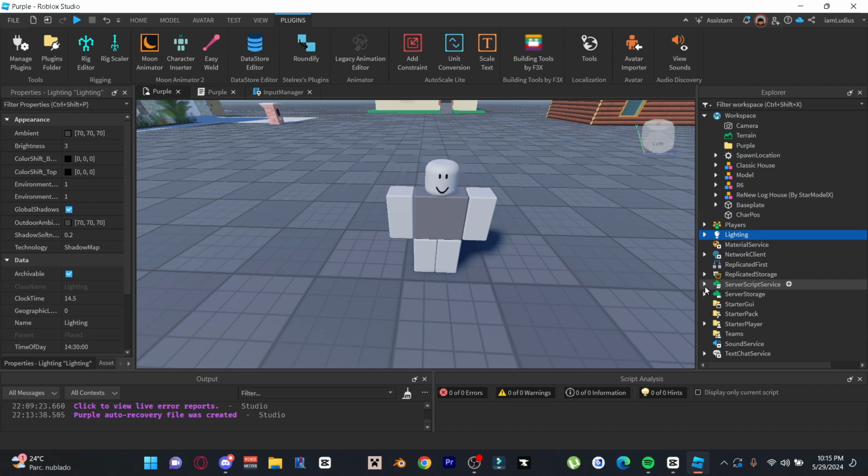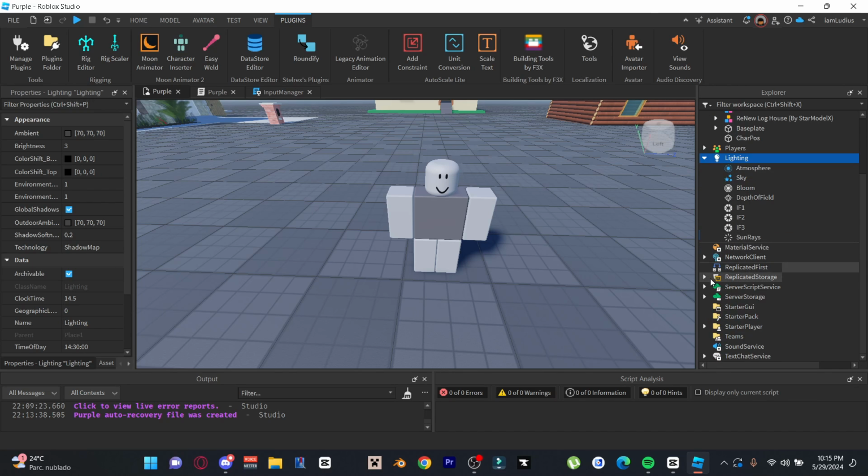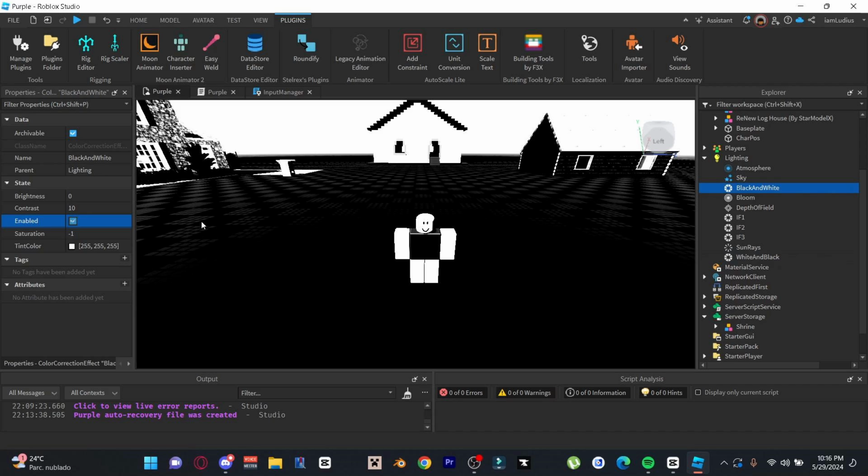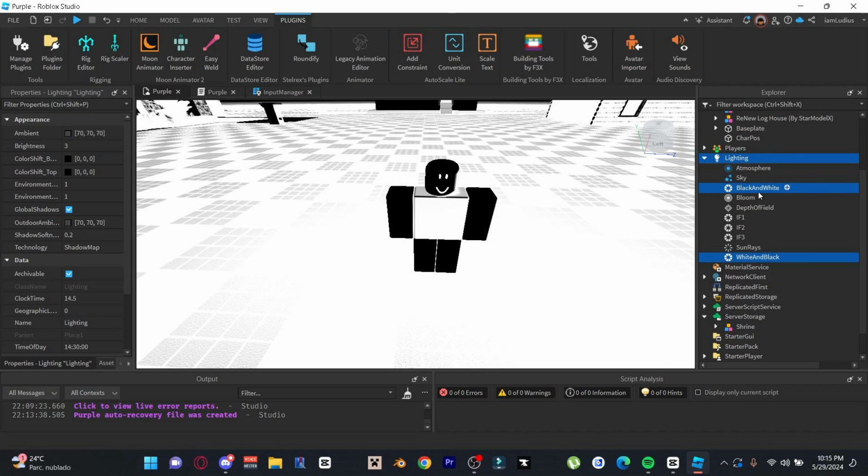Now I'll show you how to make black and white and white and black impact frames. Yes, we're calling it that. All right, so this would be black and white and this would be white and black. As you can see, it's kind of inverted, right?